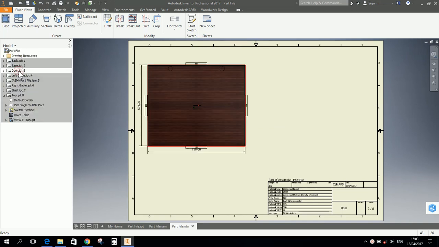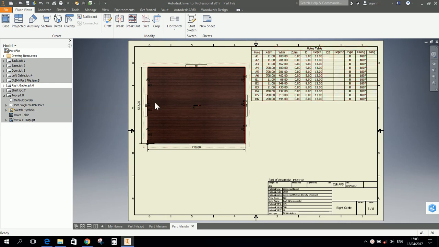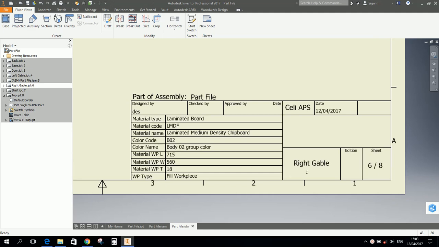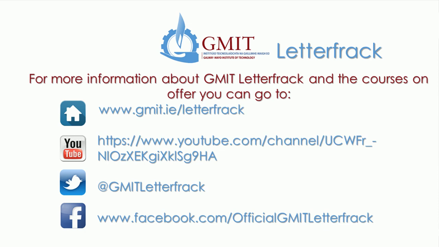There's the base, the door. You can see with the hinge holes. Left gable, again you can see each part has its own holes table, and here you can actually see here's the part name, and what it's made from. It's laminated board, laminated chipboard. It gives you the colour code, your material width, your length and your thickness. So that's how you output drawings for Woodwork.